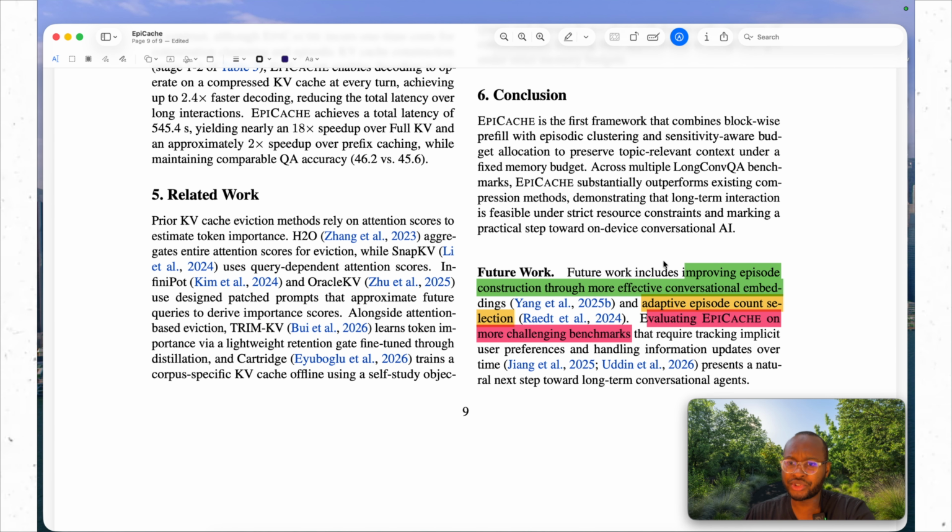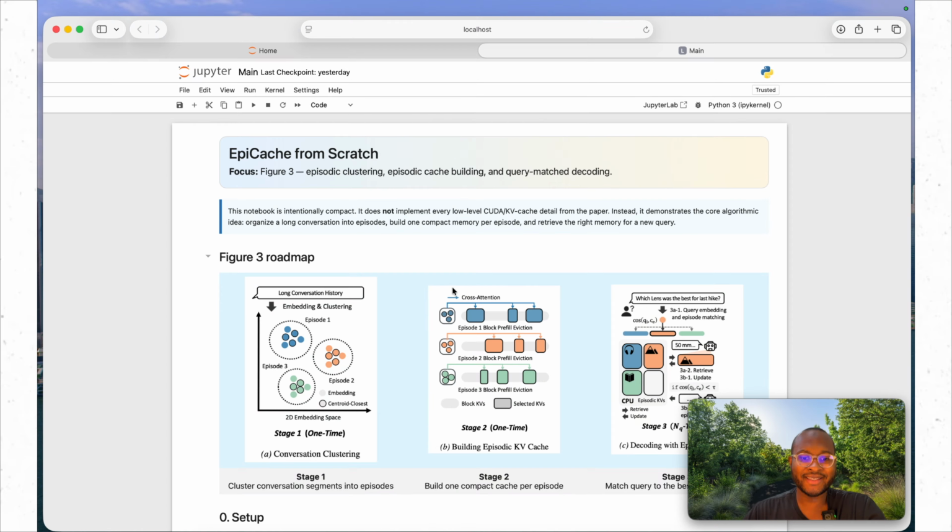Here they mention future work, for example, improving episode construction through more effective conversational embeddings, better embeddings, for example. They also mention evaluating EpiCache on more challenging benchmarks. Alright, so let's go to the Jupyter to see the implementation of the core ideas. So let's see EpiCache in action.